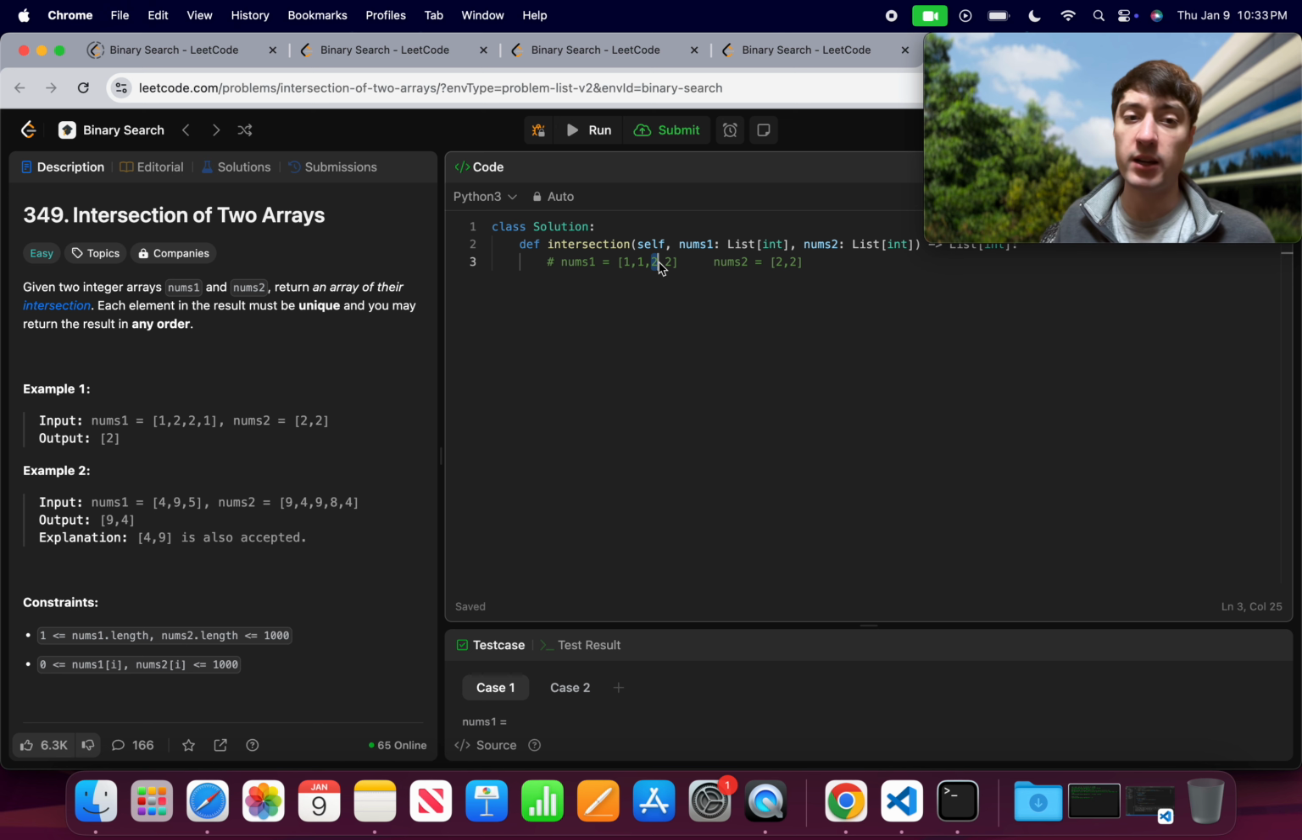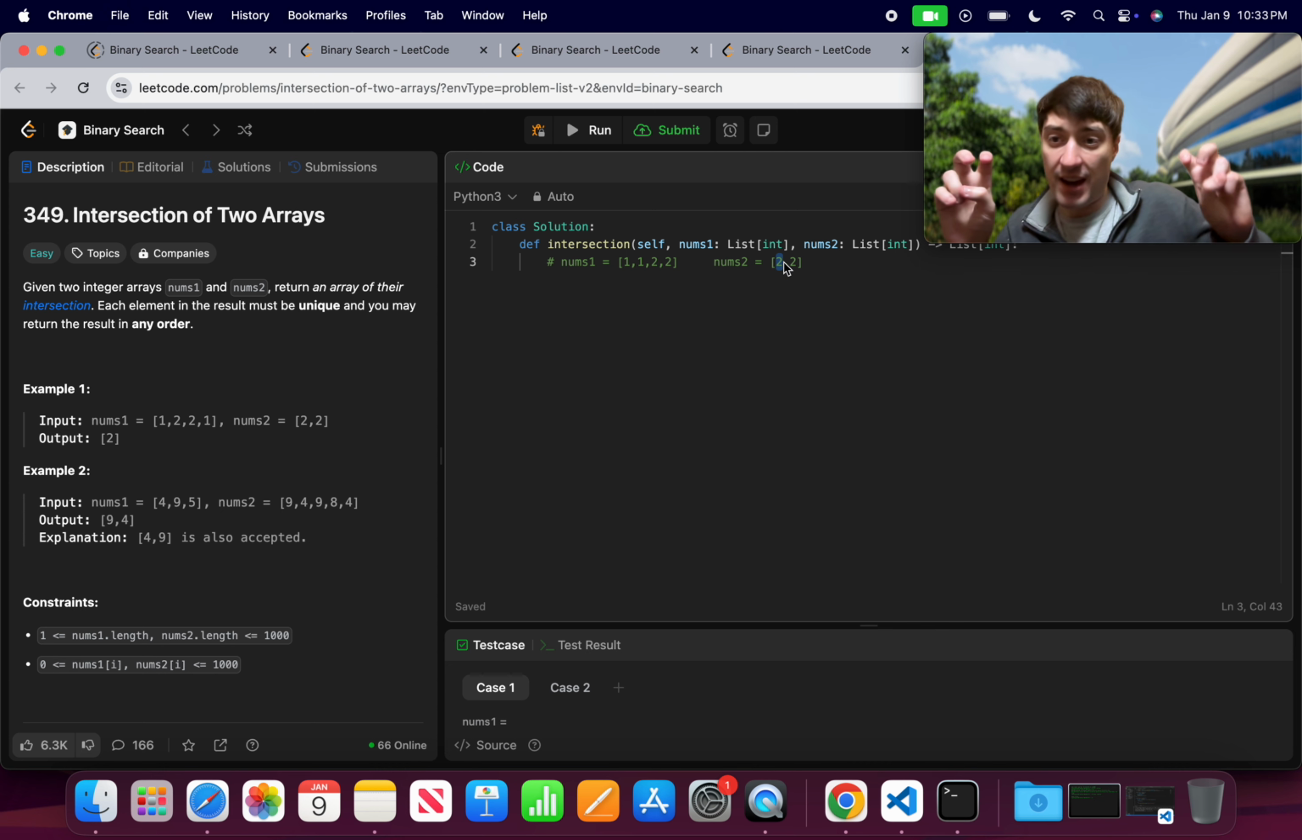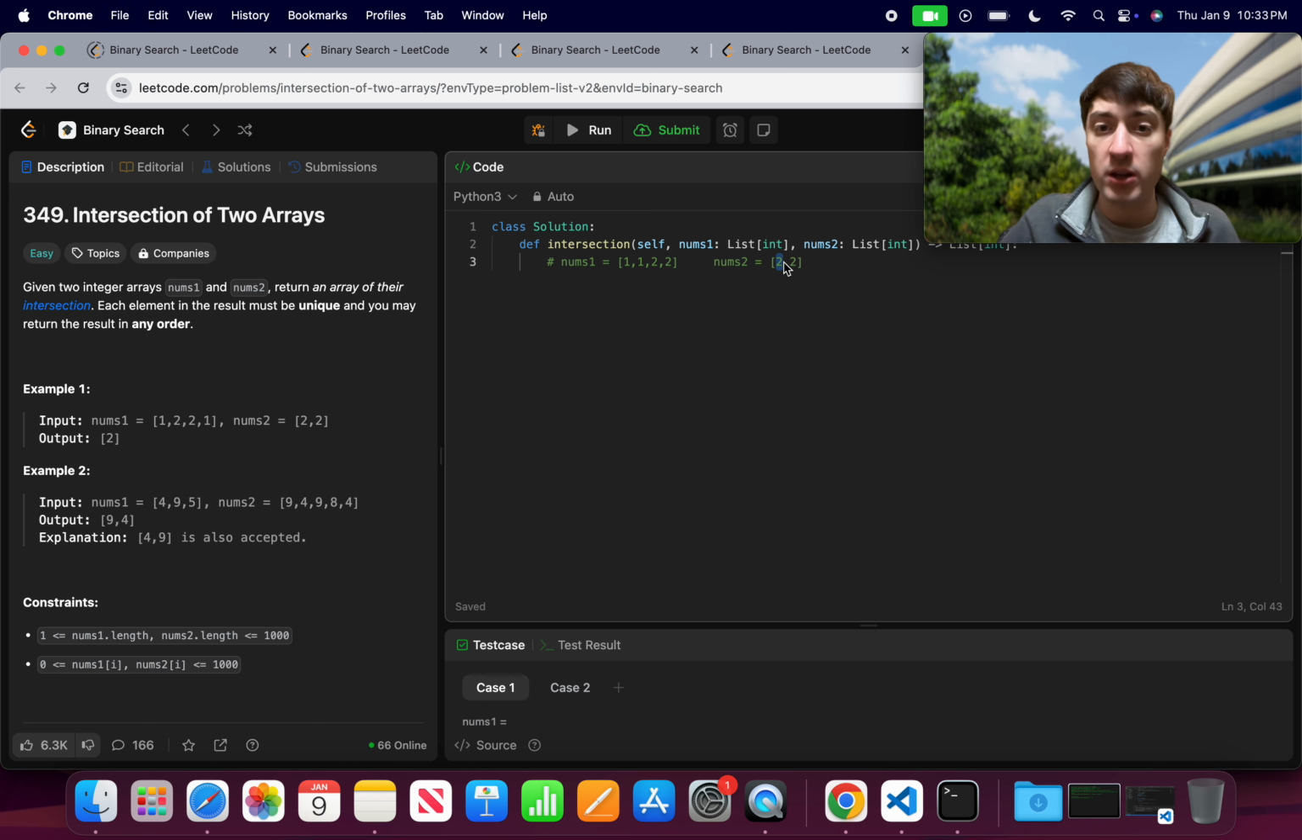So I am going to add this 2 to the answer list. Then I say, okay, so now I know that here and here, both of these are now invalid because the number 2 is invalid. So I can move the pointer here and I can move the pointer here.